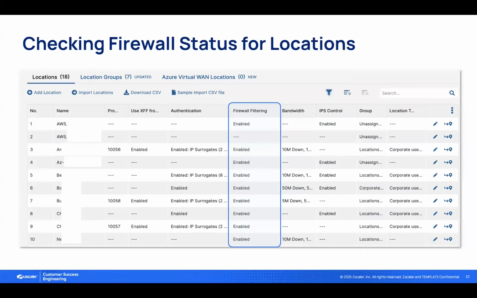Finally, inside Administration's locations, you can check the firewall status for all locations by looking at the firewall filtering column. If this is set to enable, then firewall filtering is enabled for that location or sublocation. If it displays 3 dashes, then firewall filtering is not enabled for that location.